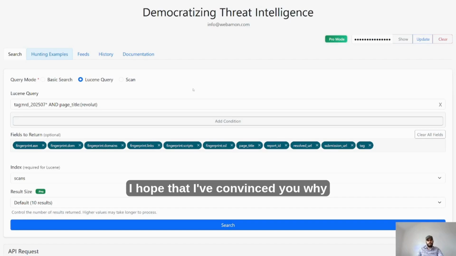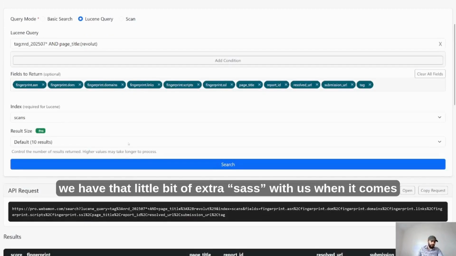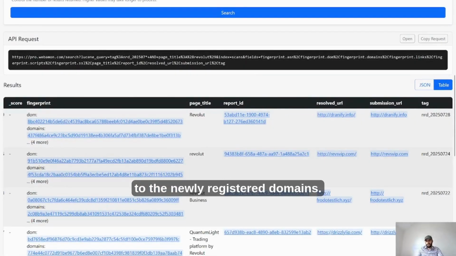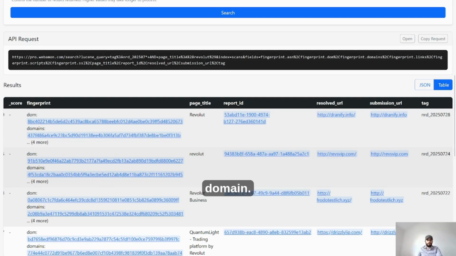I hope that I've convinced you why we have that little bit of extra sauce with us when it comes to the newly registered domains. Simply put, we can find brand name phishing on non-brand name relatable domains.